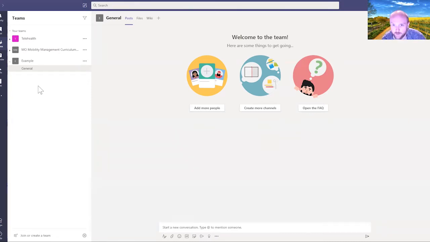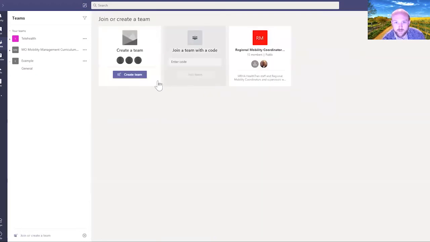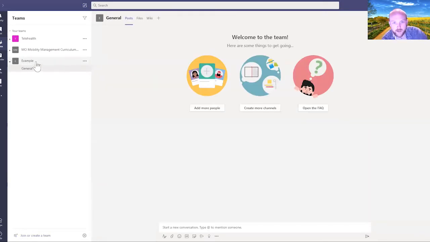So to create one of these channels, you go down here and you can see the people in the plus button. You can create or join a team here. So this will allow you to create a new team, or if you have a code that someone has given you, you can join it from that direction. Once you've created it, you'll have one right here like I do where it says example. You can go with these 3 buttons right here.